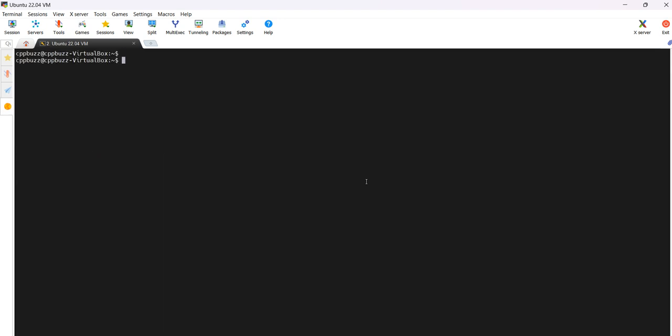So we will start by creating a normal text file. The command for the VI editor is just vi, and after vi we need to pass the file name. So let's say our file name is myfile.txt, and if you press enter, it will open this editor for you.